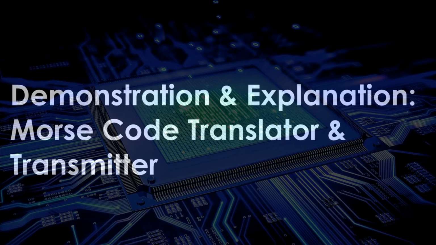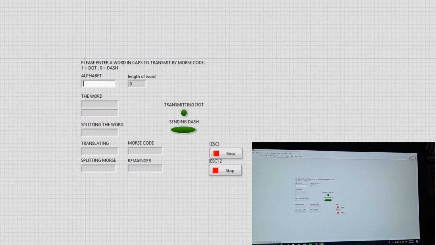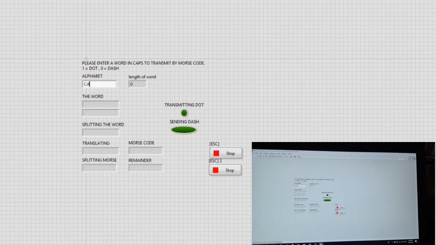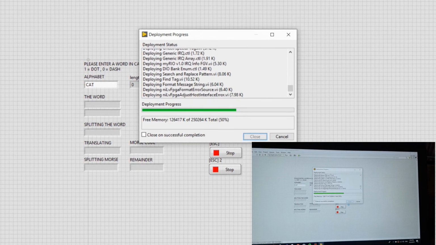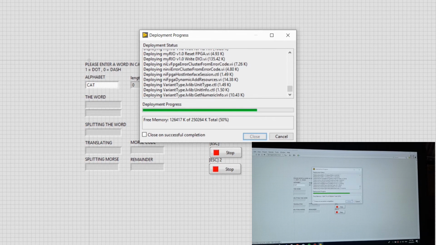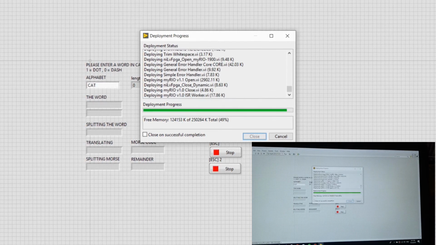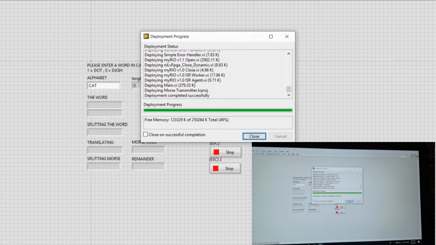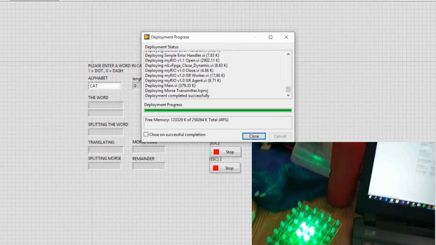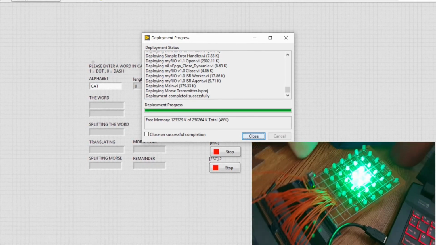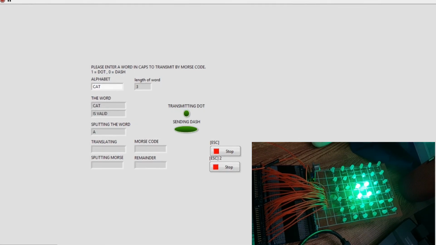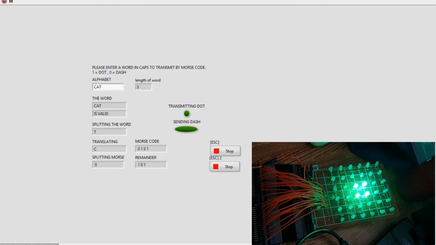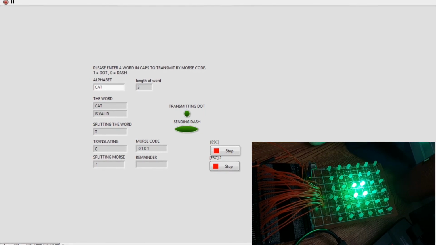And finally, we'll be demonstrating our main function, the Morse code translator and transmitter. First, the user will input a word into the text box and run the program. In this case, we have entered the word cat. The program then translates this word into Morse code and transmits it visually via the LED display. We display a short flash to represent a dot and a longer flash to represent a dash. Let us now watch closely to the display.